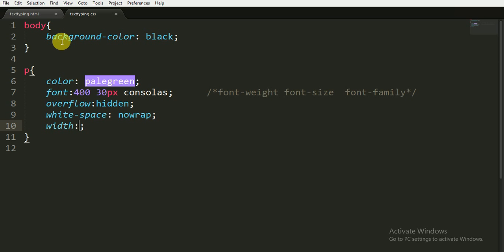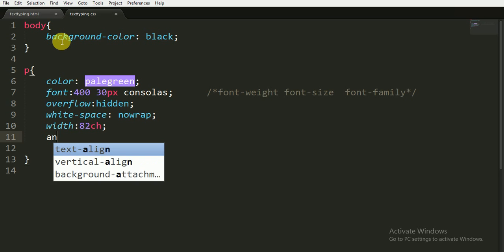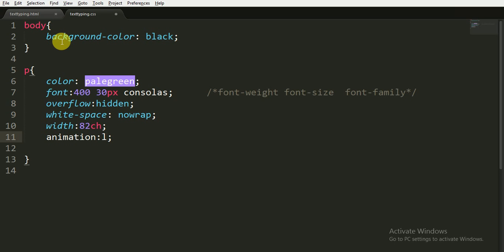Now I'm going to set the width. Here I'm going to write the width in characters, 82 characters. I'm not going to use pixels for this because we already have the width in characters, so we are writing ch. Now for the animation, the name of the animation is typing, but you can give it any name. It will be for 15 seconds, and the steps for making it is 82. Mind it, you should keep the steps at 82, which is the width of that animation. And it will last for infinite time.